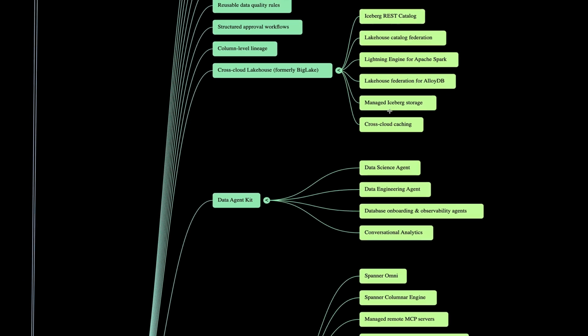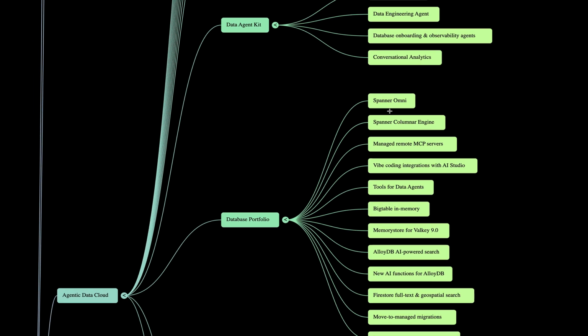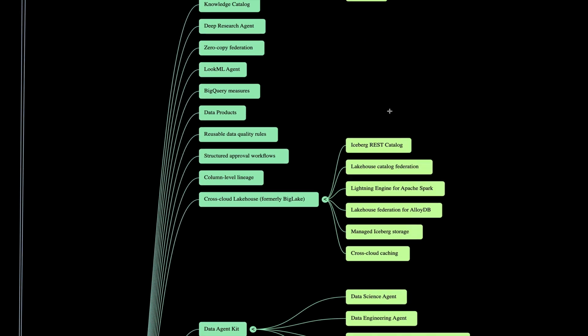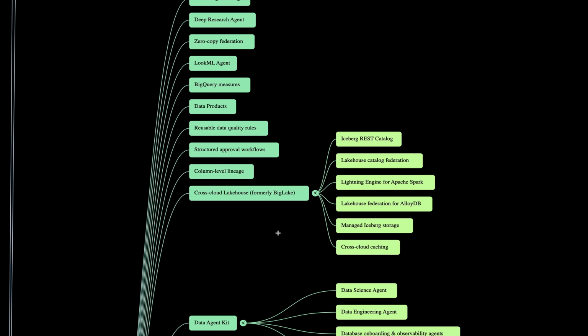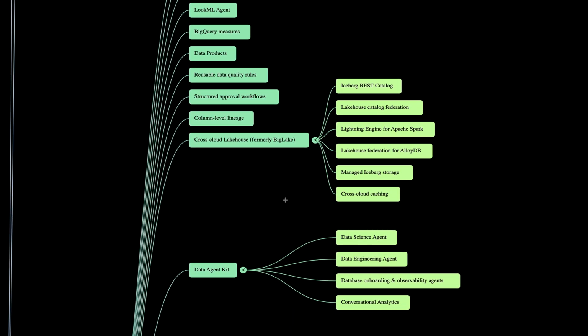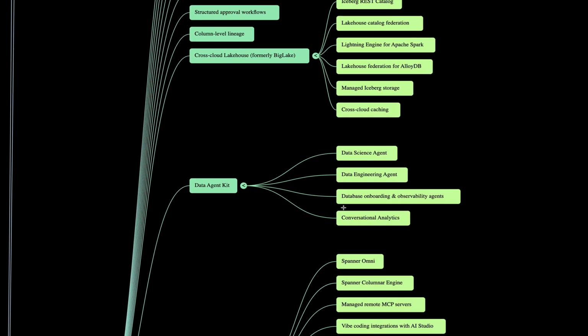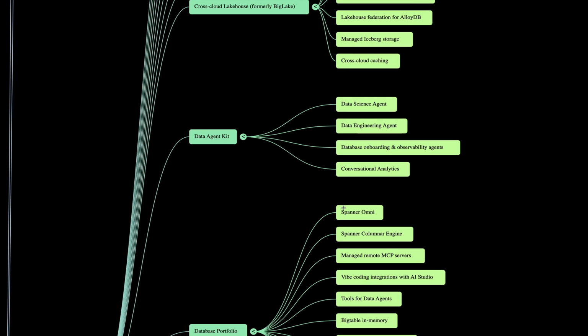And if I talk about the Agentic Data Cloud, as you can see: Agentic Data Cloud, knowledge catalog, deep research, zero copy federation, Looker ML agent, and many more. This is listed here. You can check it out, remember it and work on it. Similarly, the cross cloud lakehouse, BigLake, and these are things already listed. You can just go and check and read them.